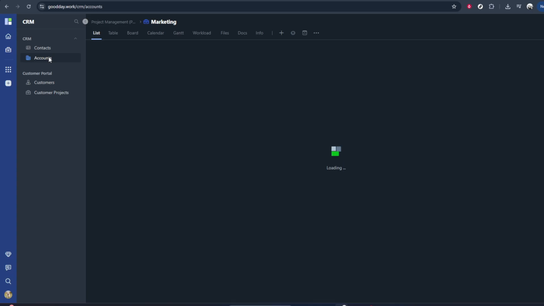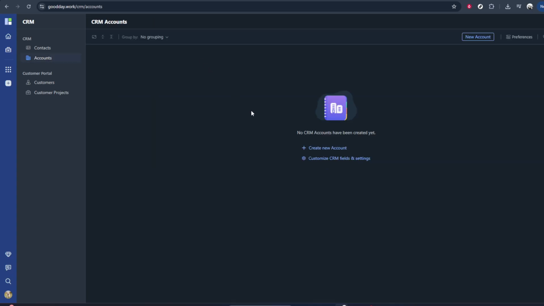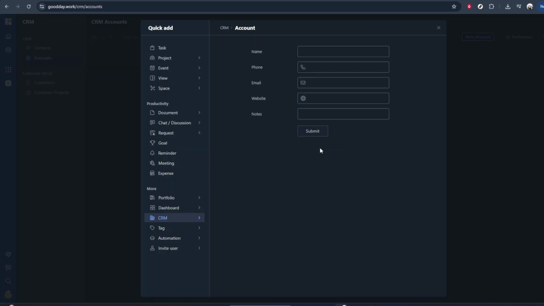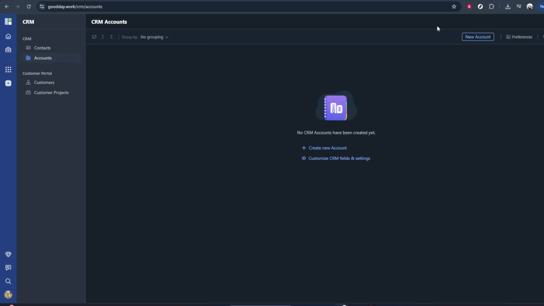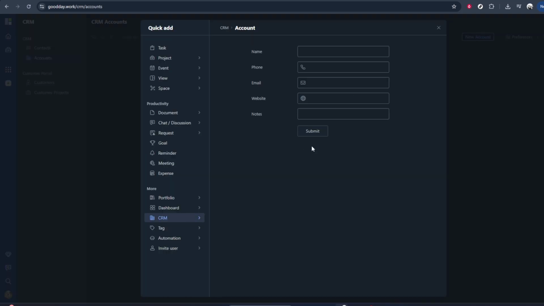Depending on your setup, you might see an overview page, a list of existing accounts, or a prompt to create a new one. What we're interested in is adding a new CRM account, which usually represents a company, client, or organization you work with. Look for a button or link that allows you to add or create a new account. Once you click that, you'll be presented with a form where you need to fill in the account details.